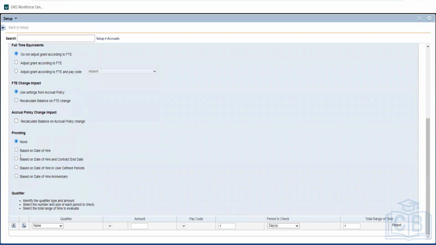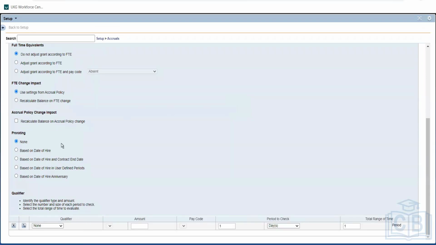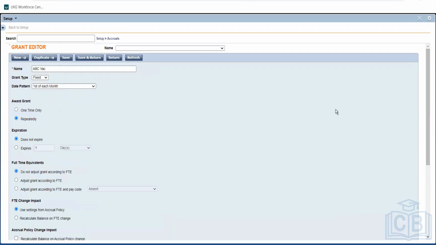Currently we are not doing any proration. If you want to prorate, this is the area for prorating. For vacation, if you see our requirement, we are not prorating anything. Only when we are doing it for sick leave will we click here, based on hire date, so that the system will automatically prorate. So where do we put 16 hours? That comes in the next part. We are just creating the grant. Okay, I'll create the grant.